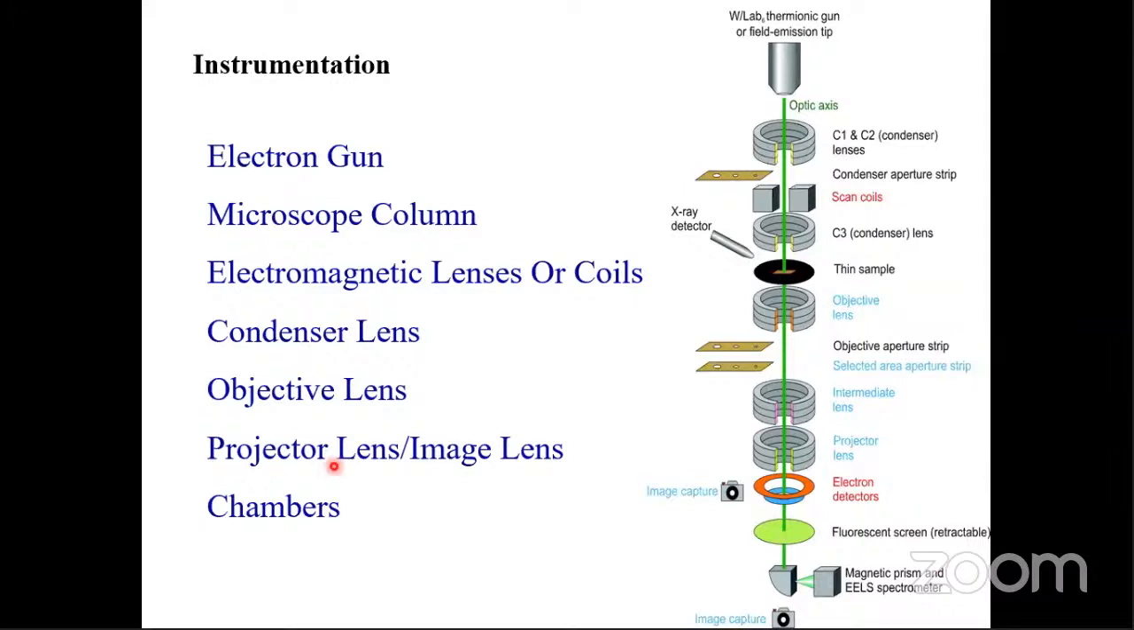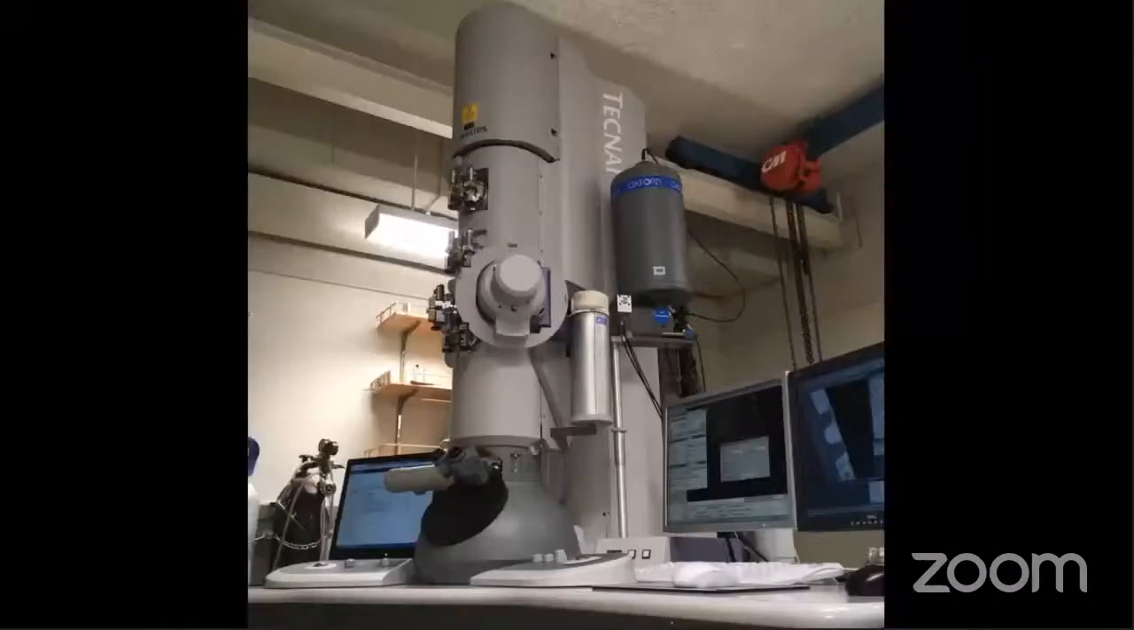Here is the actual equipment. The basic system varies from system to system, but this is the basic equipment for the electro-optic column, and this is the place where the sample will be inserted. To open this lid to see the image.